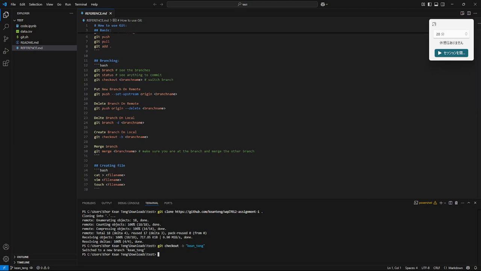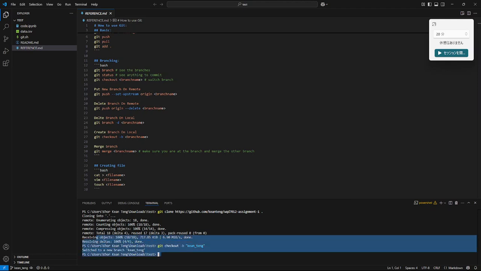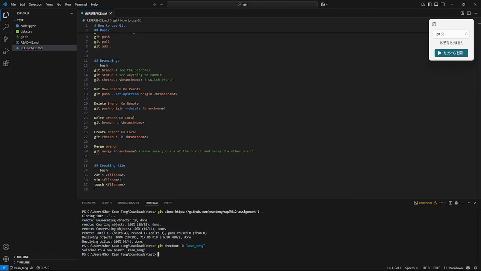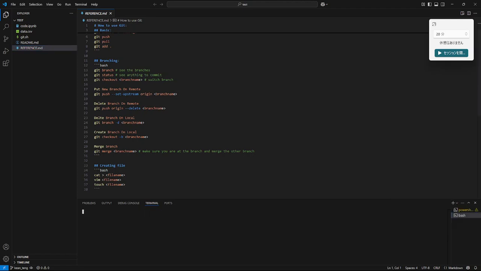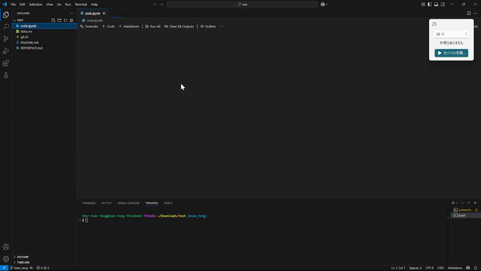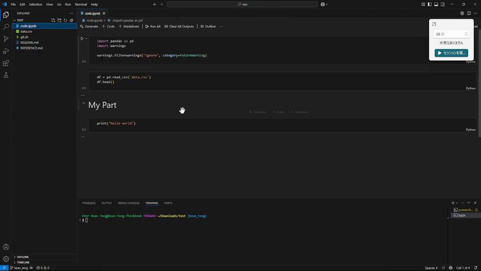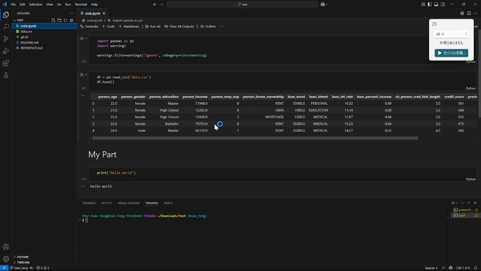I suggest you not to use the terminal here. I suggest you use Bash because it's better. You can see that it shows the name of the branch that I'm working on right now. Every time you have to create a new branch, to avoid affecting the main version.